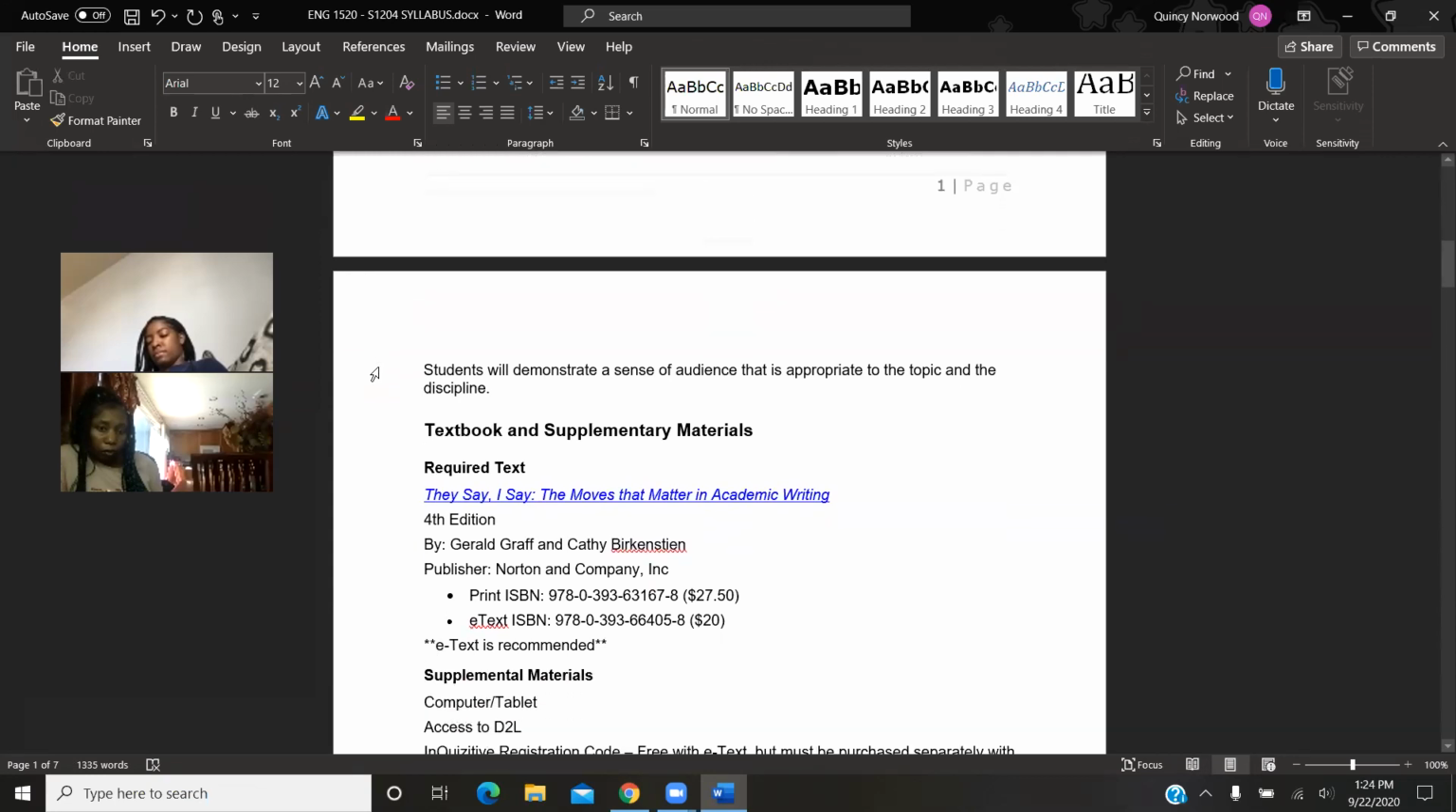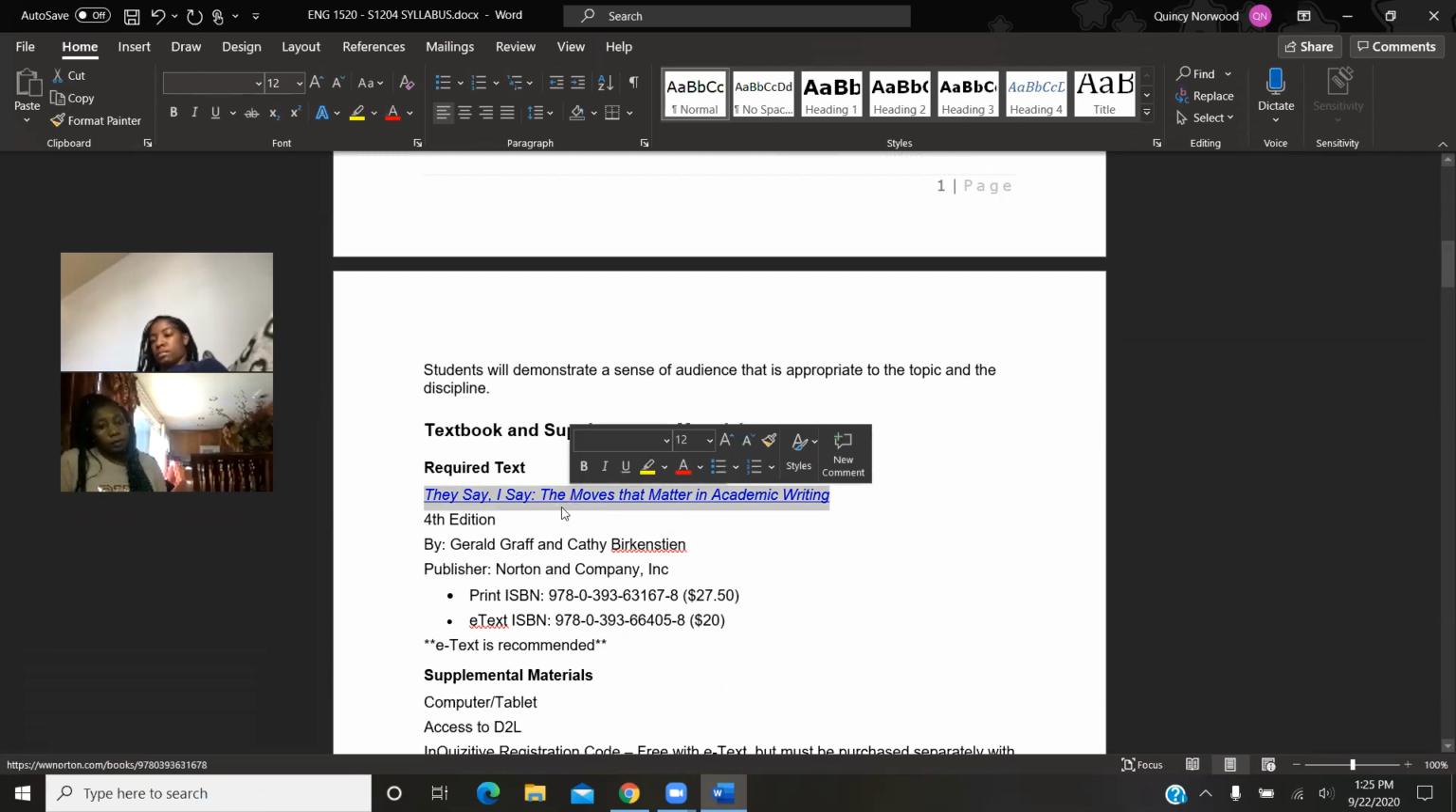Okay, textbook, right? This is where we ran into some issues. The textbook is They Say, I Say: The Moves That Matter in Academic Writing. If you don't have the book right now, that's fine. There are a couple of ways to get this book, but I recommend getting the ebook for several reasons.